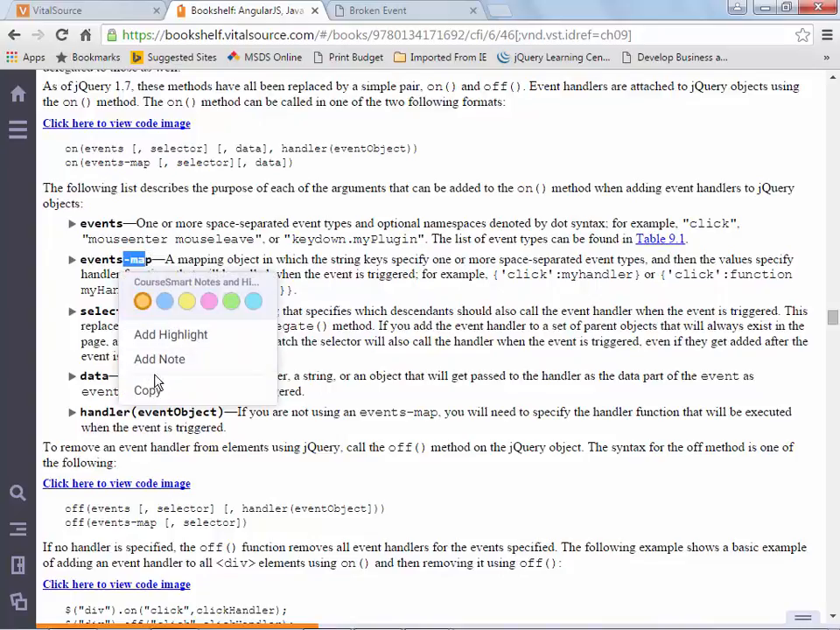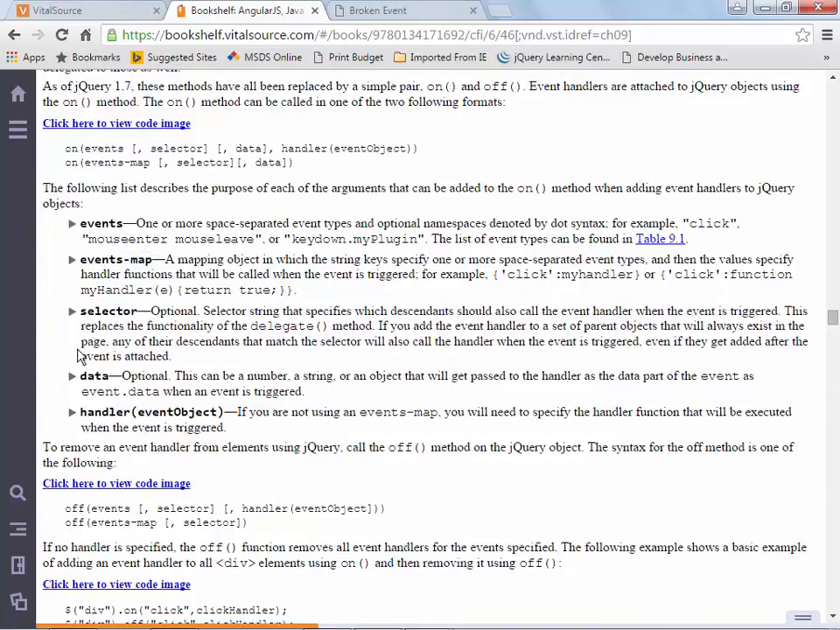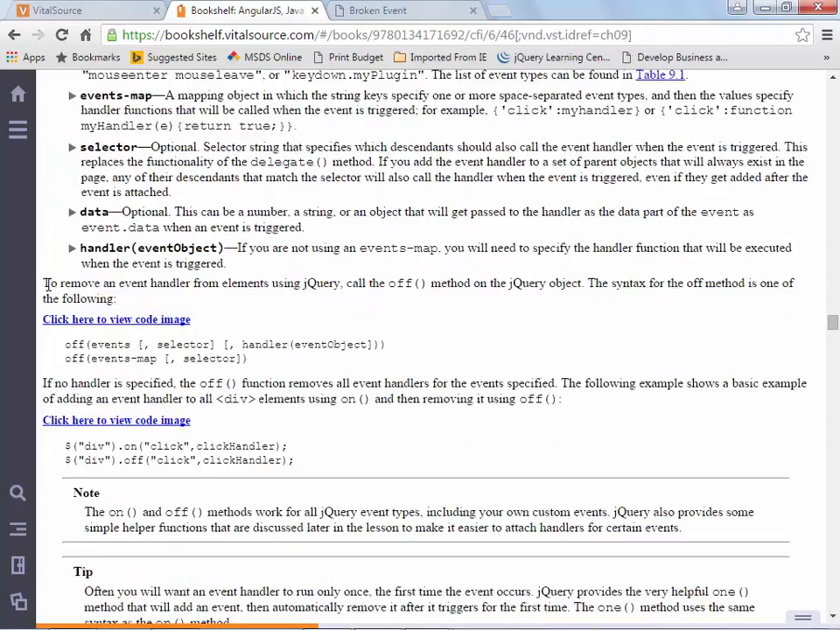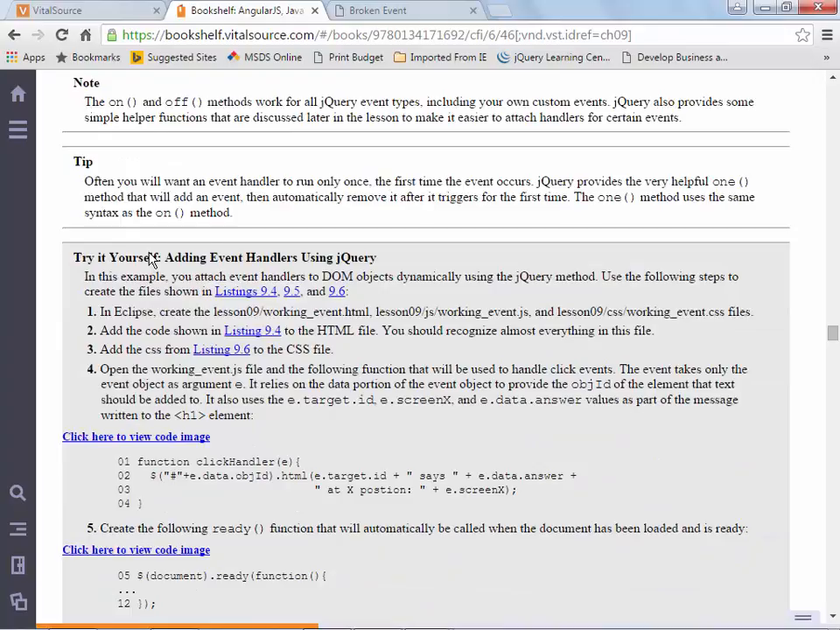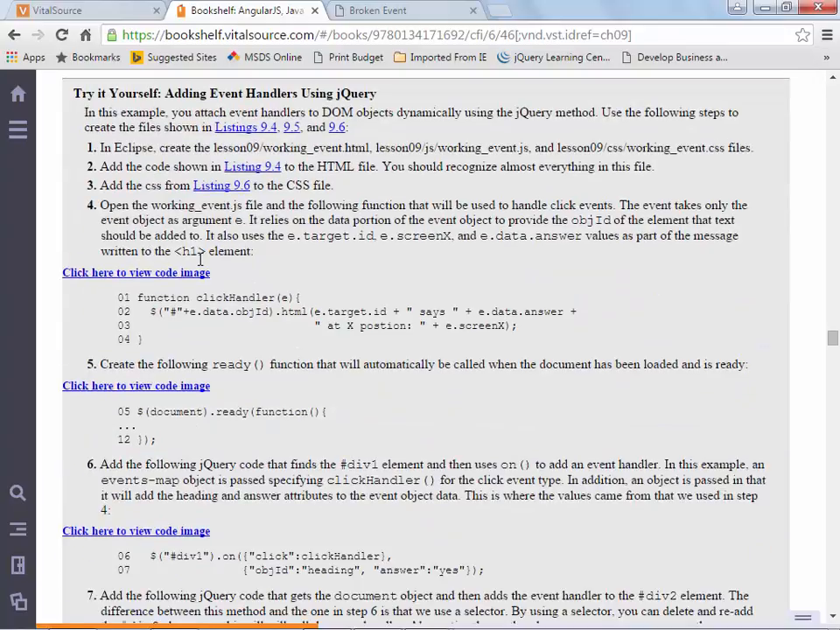We looked at mapping in a previous chapter. So that's how you turn the events on. And as mentioned, to remove an event handler, you call the off method of the jQuery object. And there's the associated syntax. So we've got another try it out here that starts on page 250, and it runs through page 252. And it's called Adding Event Handlers Using jQuery.